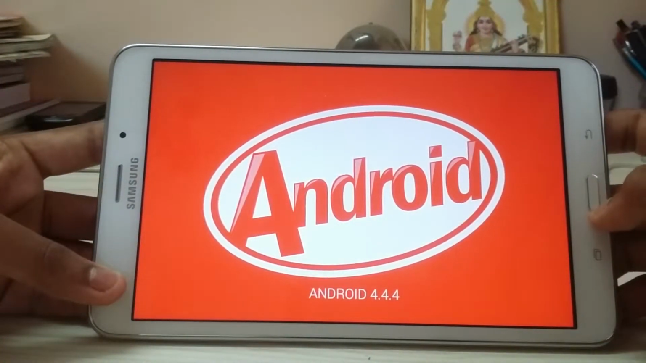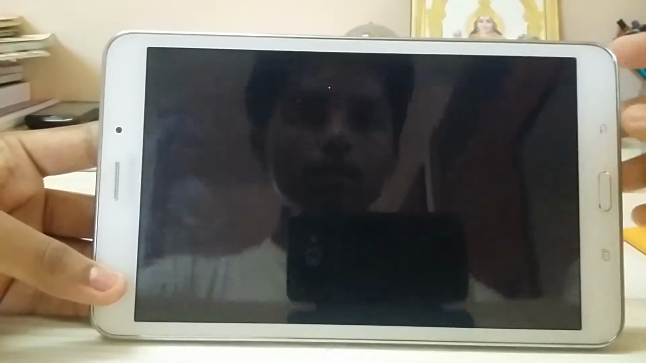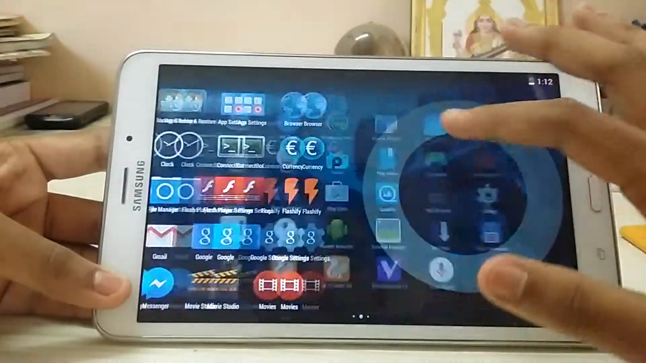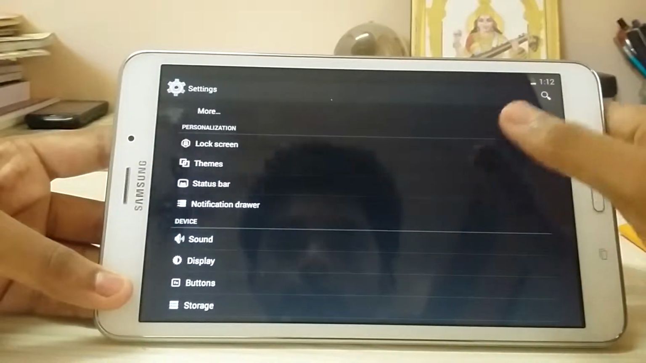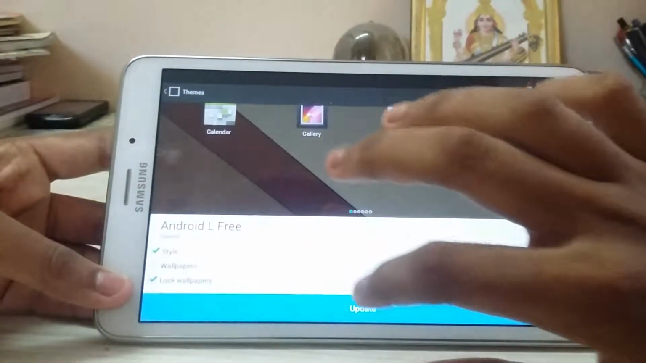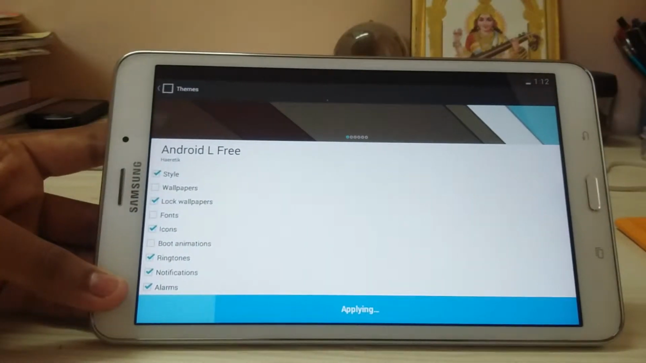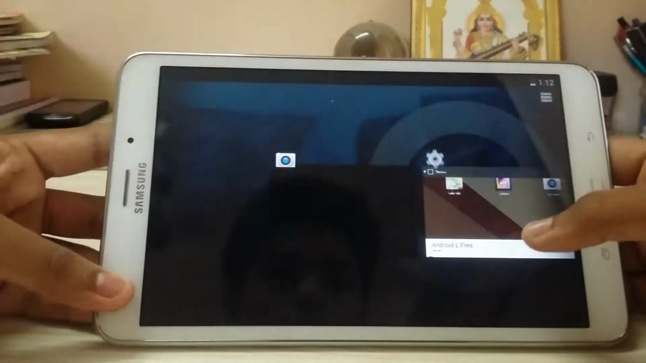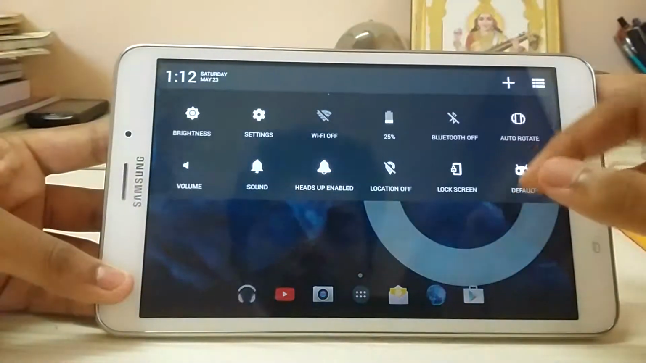As you can see, Android KitKat 4.4.4. So in this version the camera is not working, it totally blacks out, but the ROM is very fluid and most of the features are working, like the theme support. Let me show you. There we go.